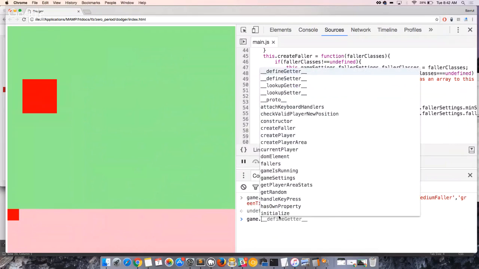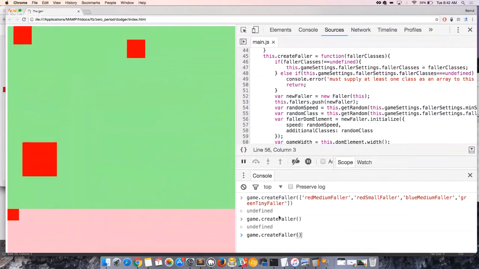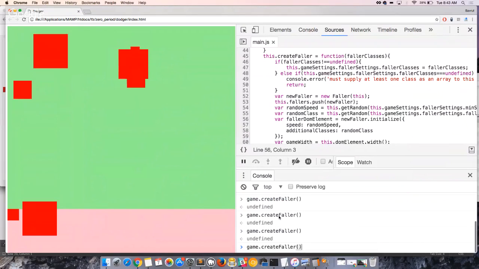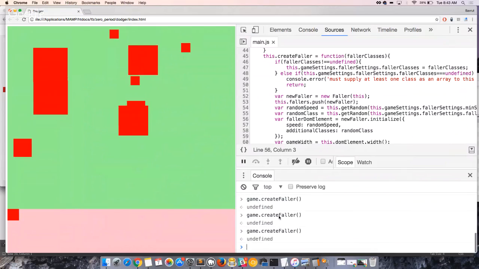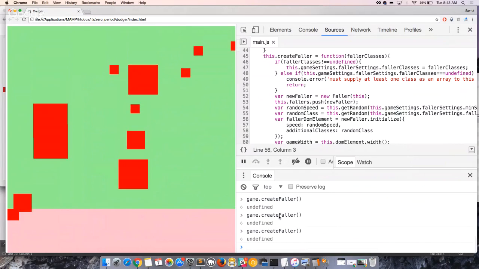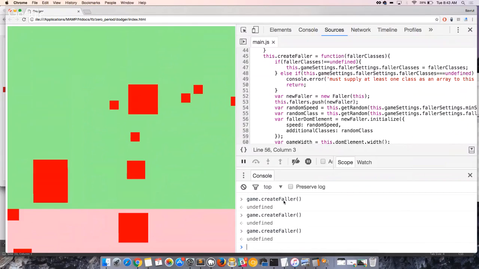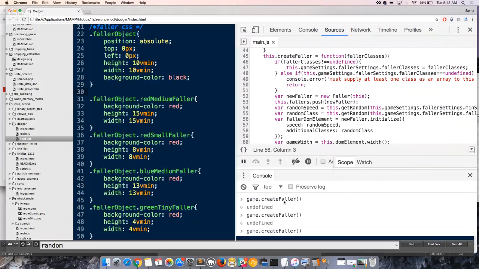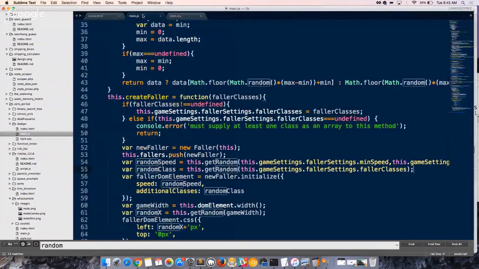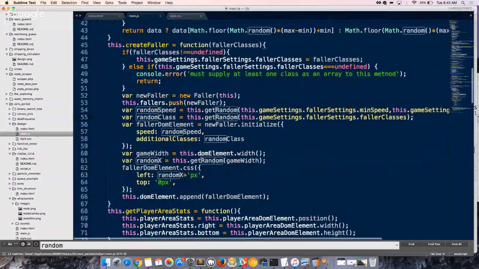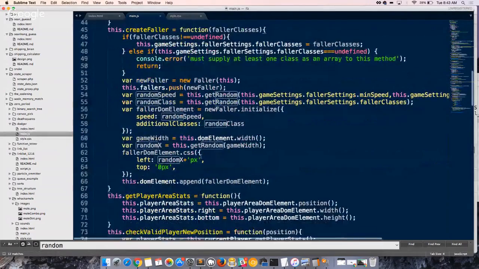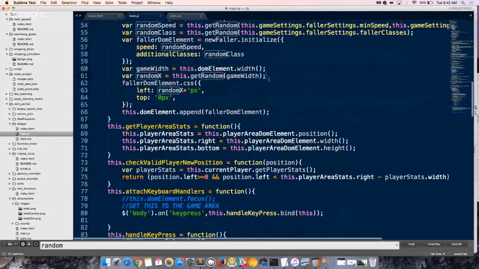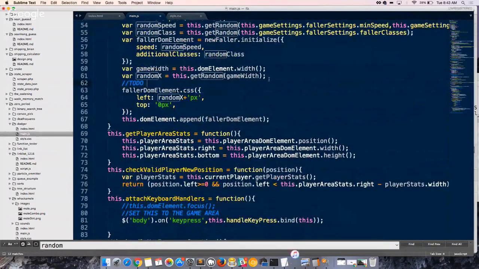Now if I do game.create faller, they are all red. Ooh, something was not being done correctly in the CSS. But, okay, now they're all falling. And we got different sizes, different speeds, different things. All right. I will worry about the color problem later, but I will put a note to myself to check out the reason all squares are red.